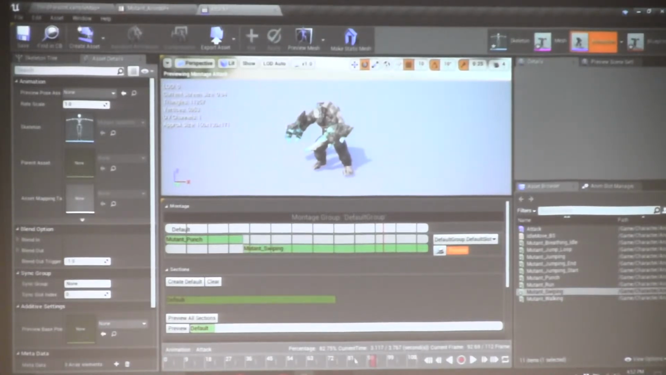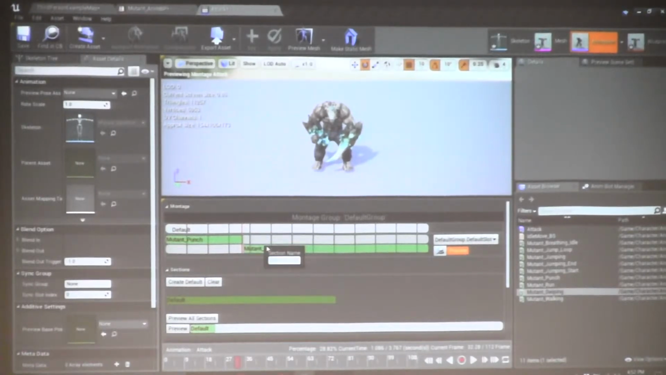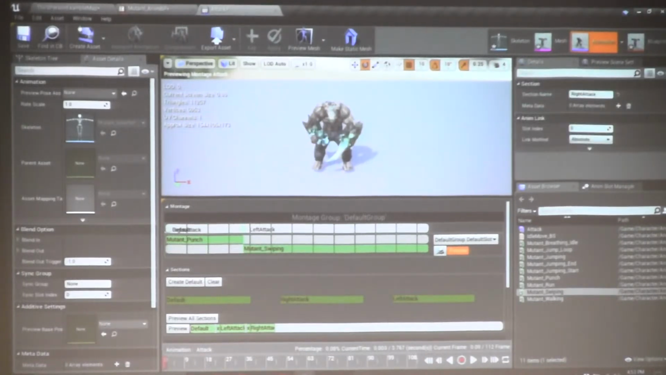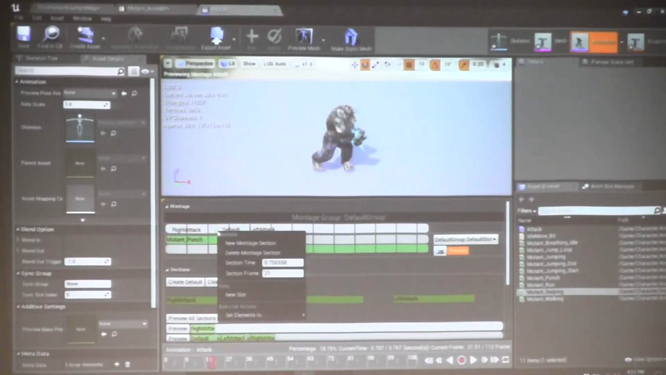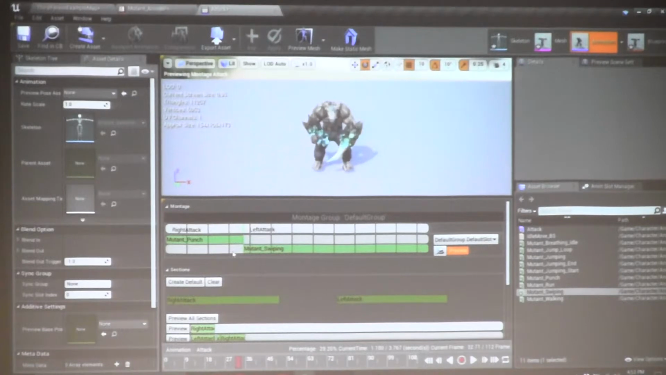So we can come in here and we could say at the start of our left attack, this attack here, we can add a section in there. Let's just say left attack, like so. Okay, and we can add another section for right attack. Let me just drag this over, get rid of that default. So by default, there's a section here. We don't need this anymore, so I'm just going to delete that. So we have right attack and left attack.